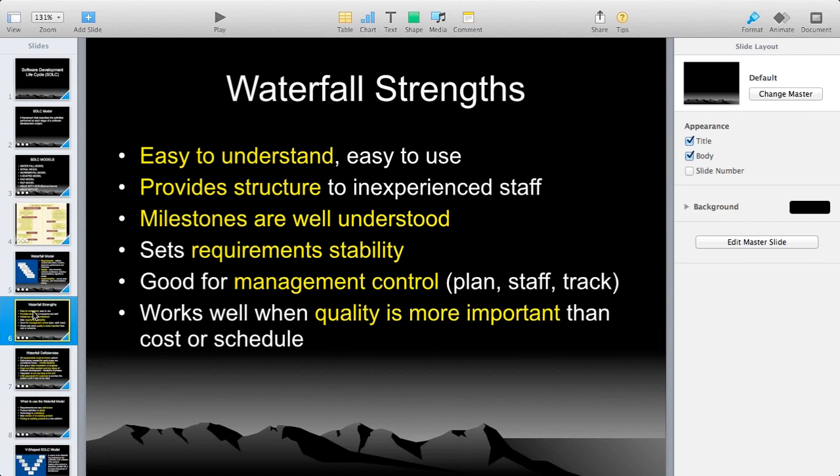The next one is, let's continue with the waterfall strengths. Let's see what the strengths of this waterfall model are. Easy to understand, easy to use. Why?